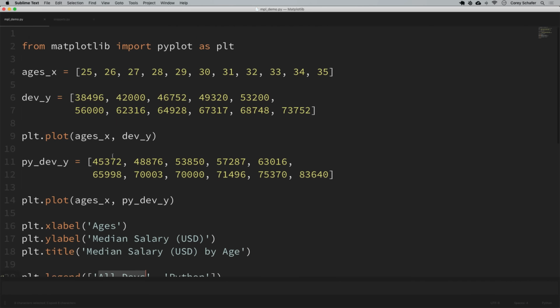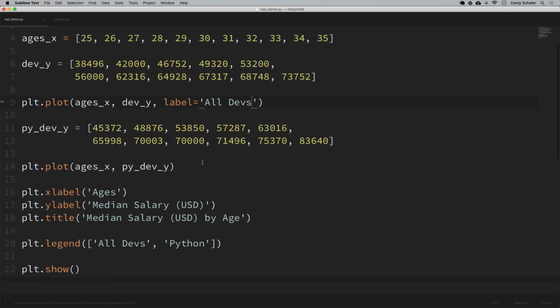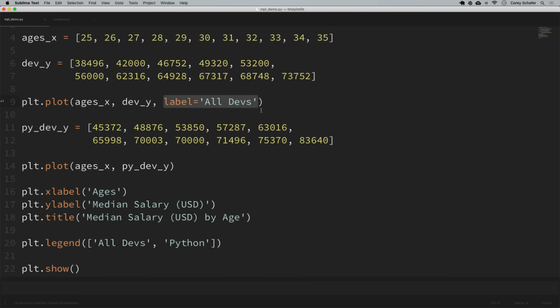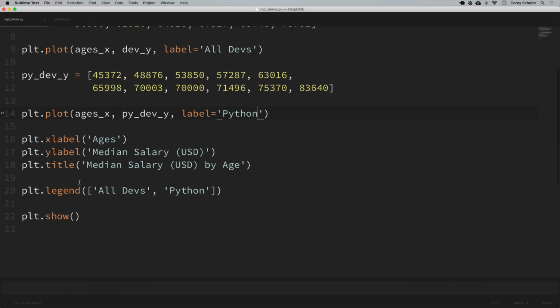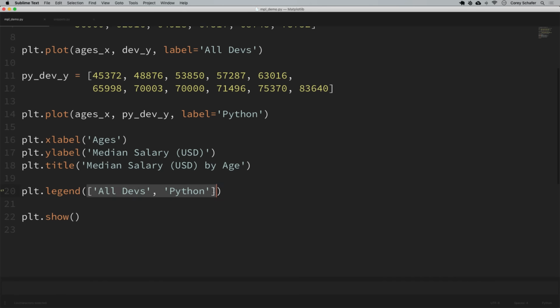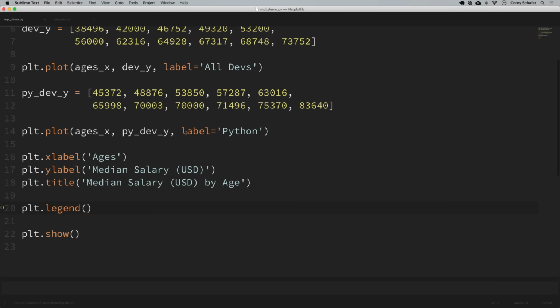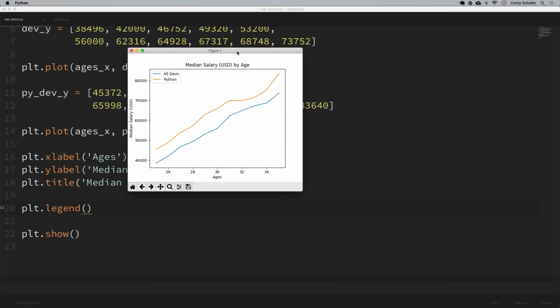Instead, up here where we did our first plot, I can pass in a label argument and say label is equal to all devs for that one. And for the second plot, I can say label is equal to Python. And now when we run this legend method, we can do that without any arguments. So I'm just going to leave that empty, and now it's just going to use these plot labels instead. So now if I run this, we can see that that works.